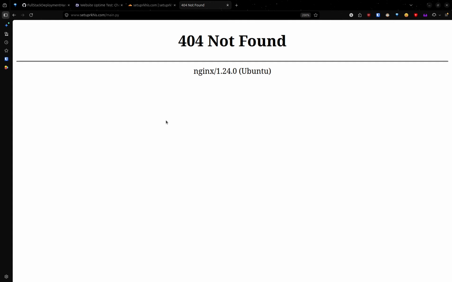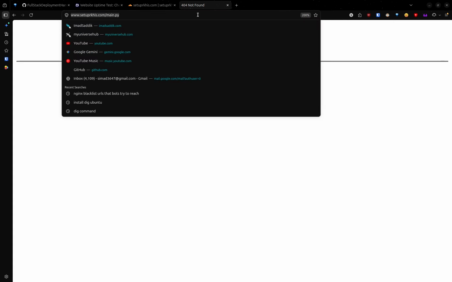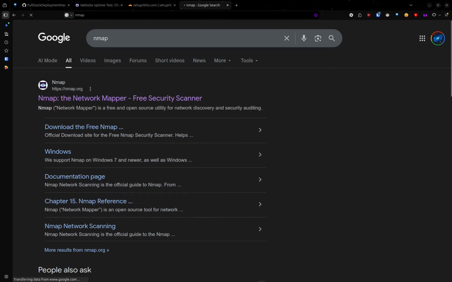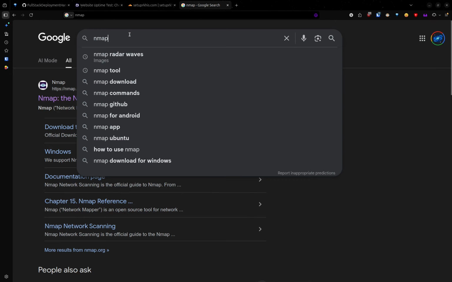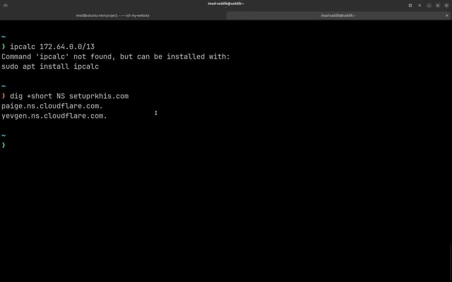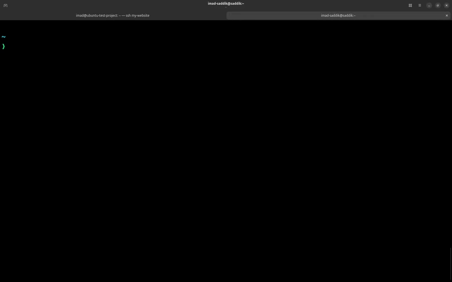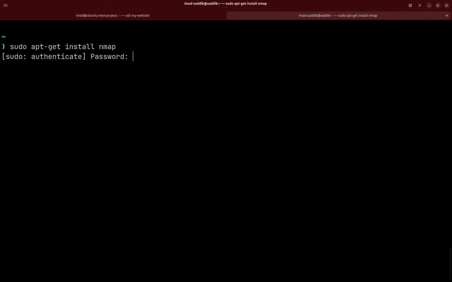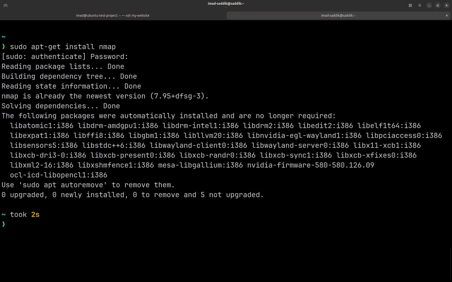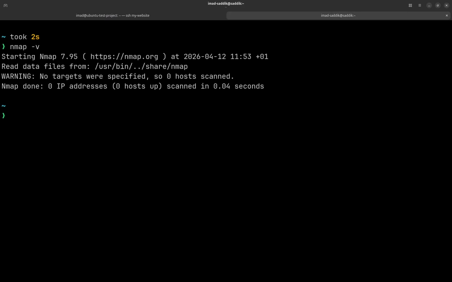Now we have one more thing that I want you to learn, and that will involve this tool, Nmap, the network mapper. It's a free utility that we can install on Ubuntu and other Linux distros. You just run sudo apt install nmap and you will get it. I already have it, so there is no need to download it. And let's verify the version. We have 7.95. That's good.